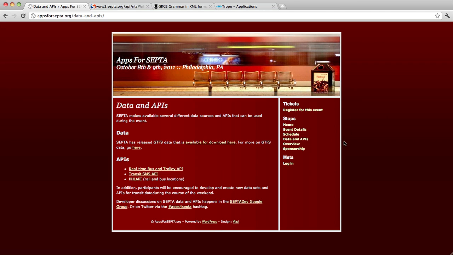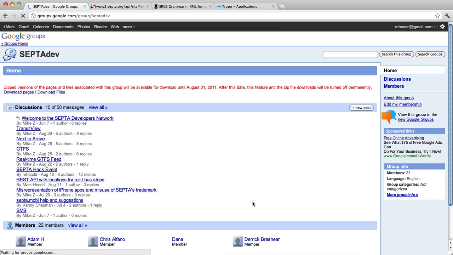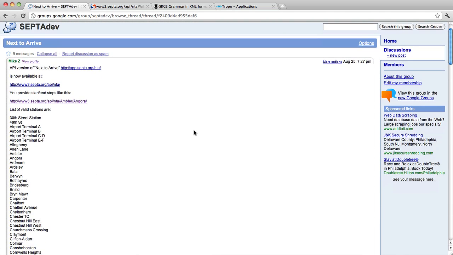So the API that I'm going to show you right now was just released by SEPTA. There's a link on this page for the SEPTA Dev Google group, and if you go to it, you'll see, first of all, this is a really great group to be a part of. Lots of good members, good discussion, and if you're going to hack SEPTA apps, this is where you want to hang out.